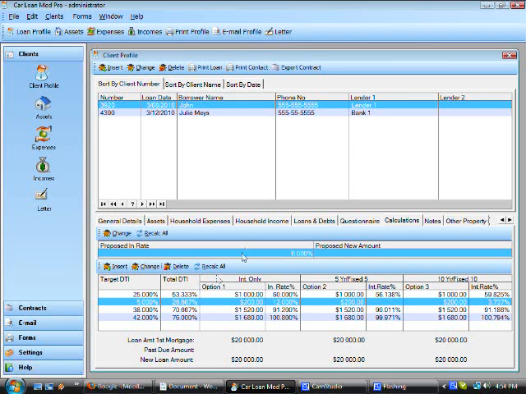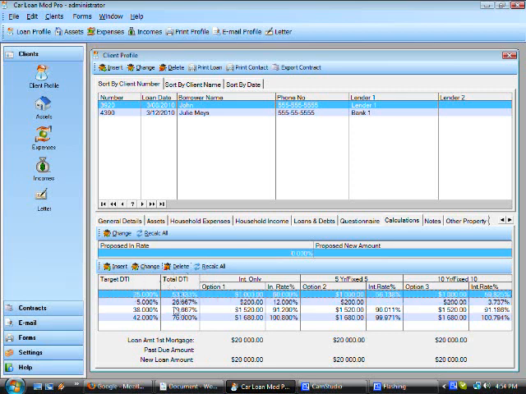It also does the debt to income ratios for you, the front end and the back end, the target debt to income ratios and the total debt to income ratios, so the gross to the net. It's a very useful feature.